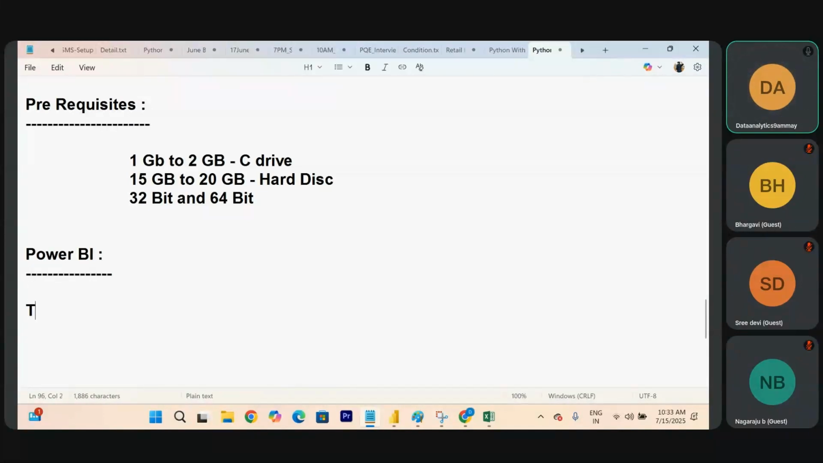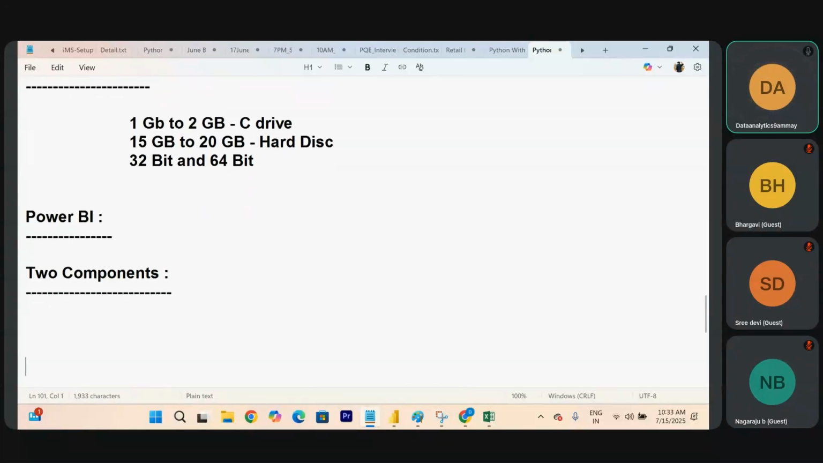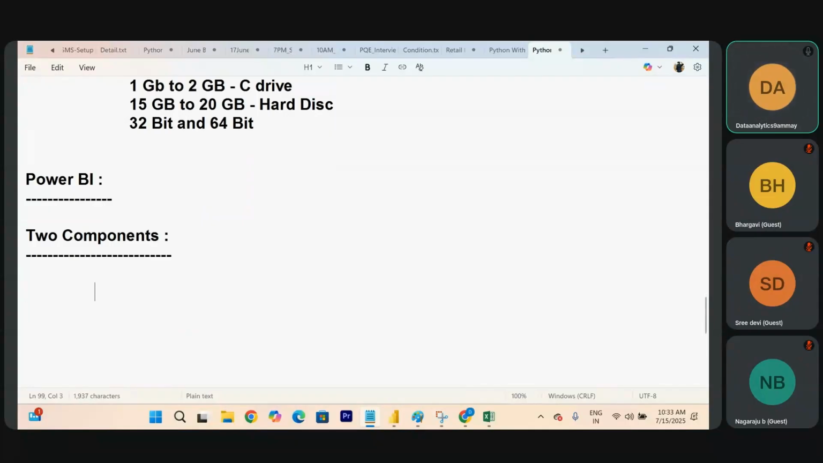In Power BI, we have two components. Components means two things. Why is it important? Let's understand. My first one is Power BI Desktop. My second component is Power BI Service. These two are important for us to complete our project.